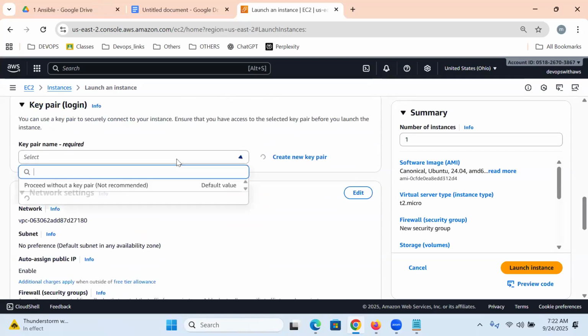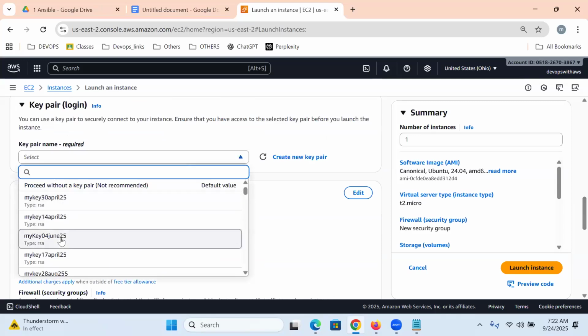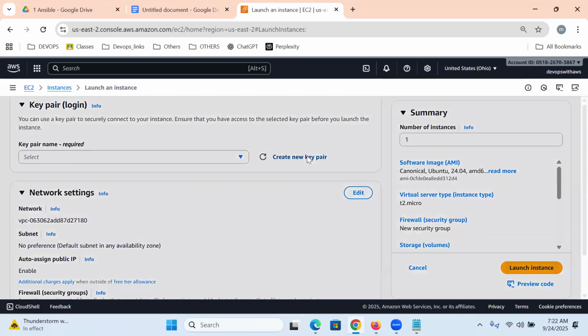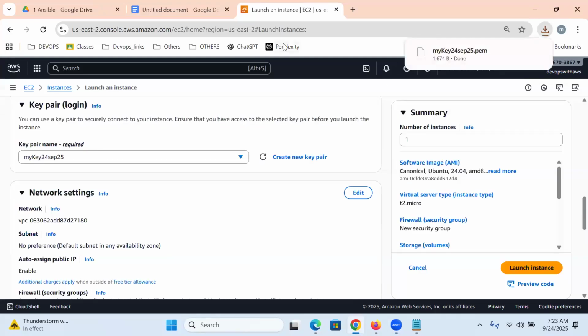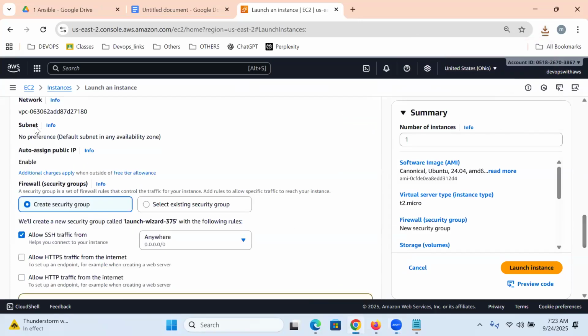Once you scroll down, please use an existing key pair, or else try to create a new key pair. If it is the first time, please create a new key pair. The key pair name can be anything. My key. What is the date today? 24 September. By using this key pair, we can log in. Has this key pair been successfully created or not? Tell me. Once it is successfully downloaded, please scroll down.